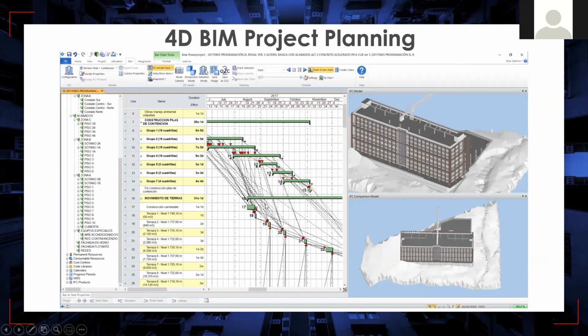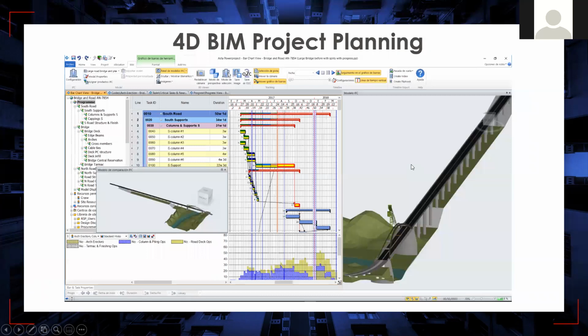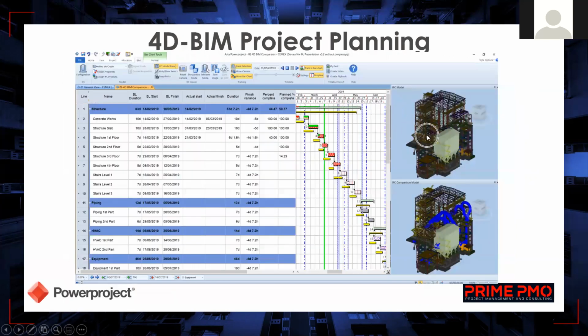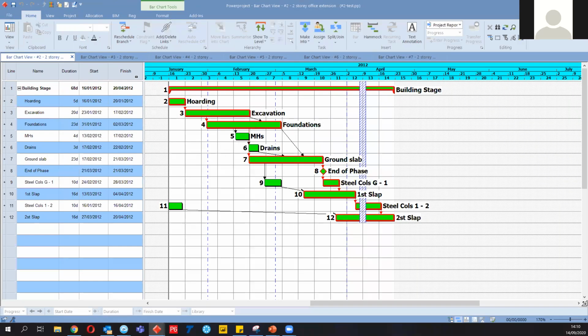So you see that from P6, we can have the schedule and combine it with the BIM model. It can be a transportation project, a bridge, a road project, a viaduct, and also an industrial project. The main limitation is that if we have the design in IFC file format, we can apply it to another project type. All right, so once we open Powerproject, of course, it doesn't come like this.